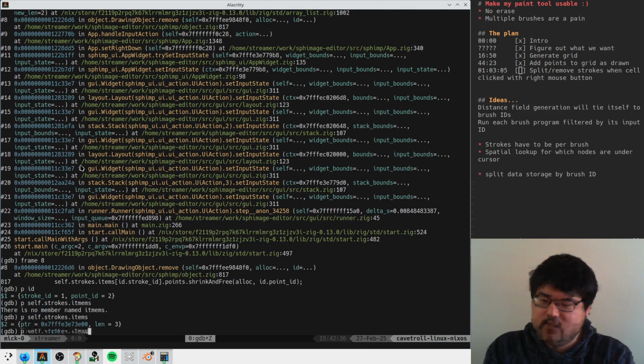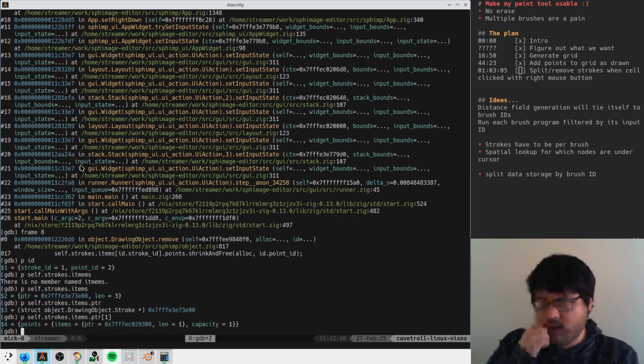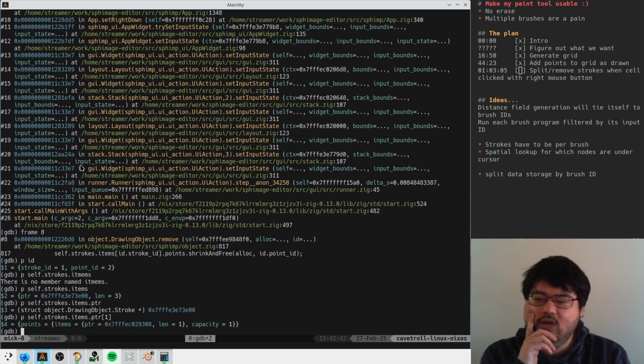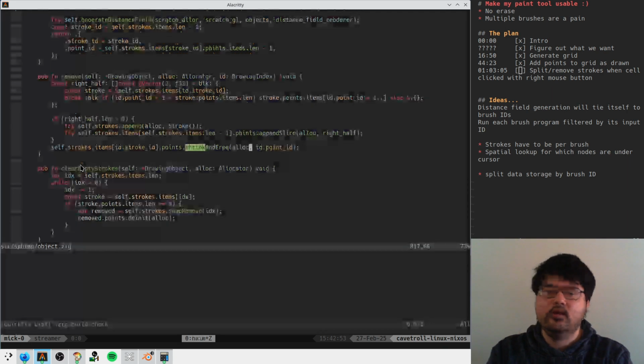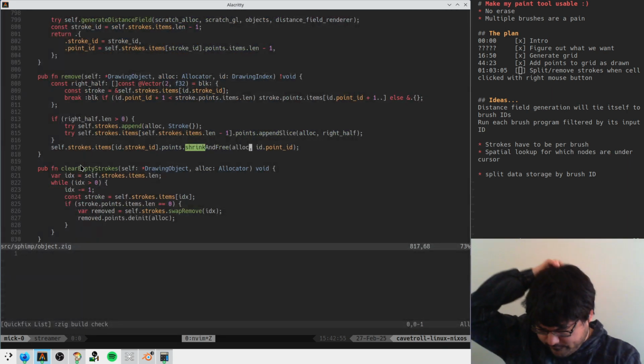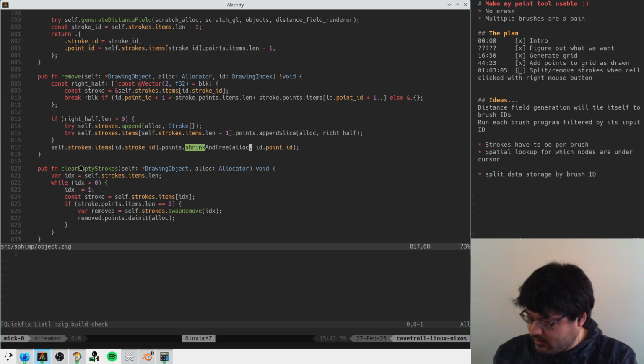So can we look at self strokes items pointer 1. Okay. So our point ID is 2, his length is 1, capacity 1. So that is kind of a little confusing. Oh, fuck. Because we've already removed a point. Oh, fuck me.